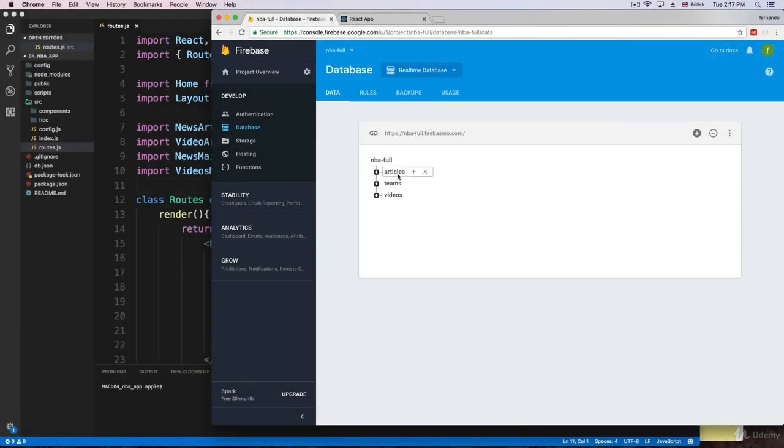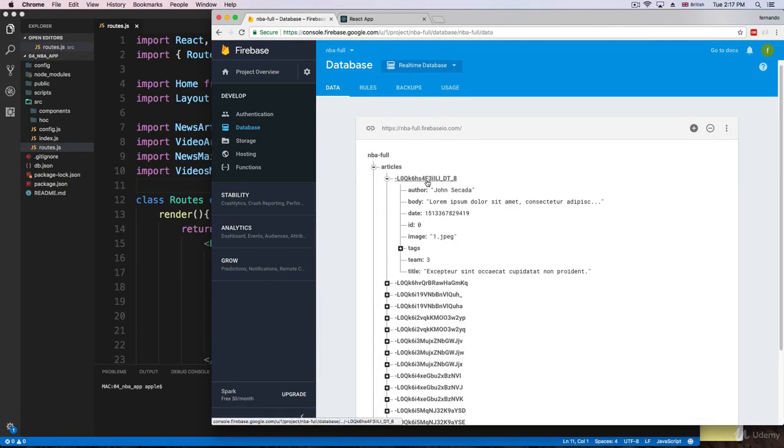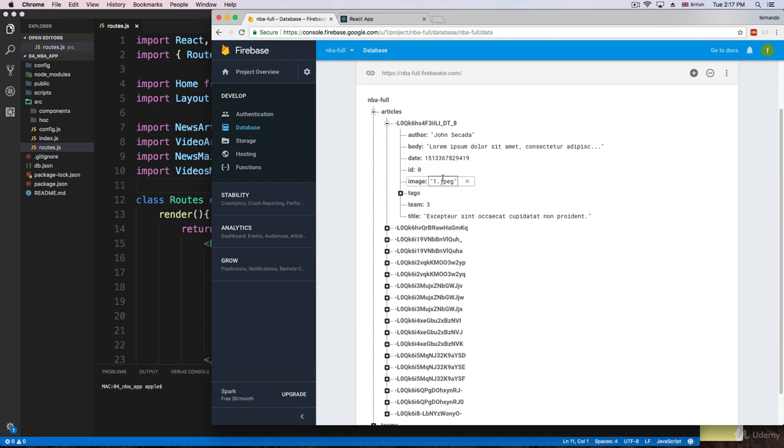Okay, so everything's imported, and right here you're going to have the same thing: articles, teams, and videos, and for each you're going to have the ID from Firebase, and then you're going to have this ID. You're going to see later why we keep this ID, and we're going to have a problem with this, but don't worry, we are going to tell you how to fix it.